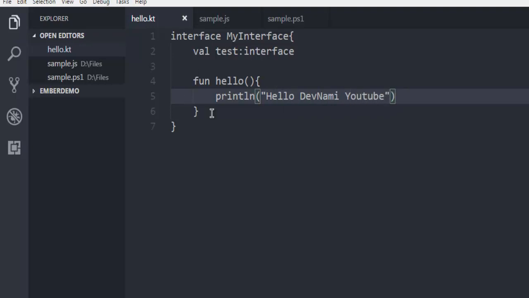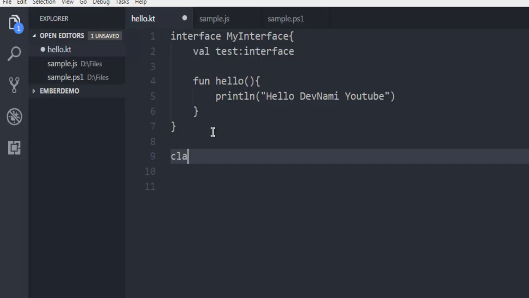Now I want this interface to be implemented because by default you cannot use interface for, let's say, setting a particular value and trying to change it. So I haven't assigned any specific value within interface. I have only created one function here, which is hello. So I'm going to implement this interface. With class, let's say, InterfaceIMP, that is interface implementation, and here MyInterface.